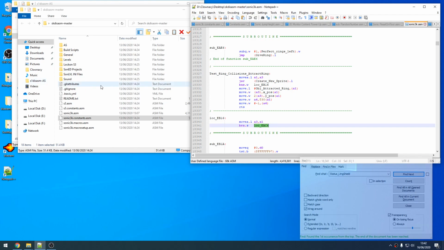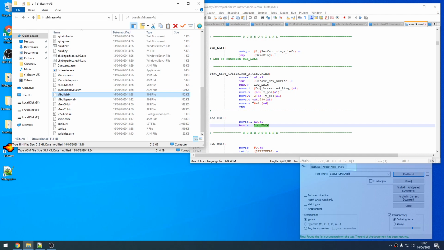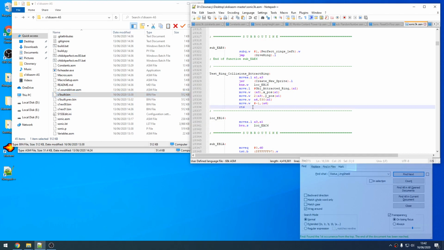So object 25, which is the ring, if Sonic is near it and he has the elemental electric shield, it will turn itself into an attracted ring object. Or perhaps I even make the attracted ring a subtype of the ring object. This is a bit more complicated than I was hoping to get into in this episode, this video. But I'm not sure what else I can do. This is some real hokey dokey stuff.